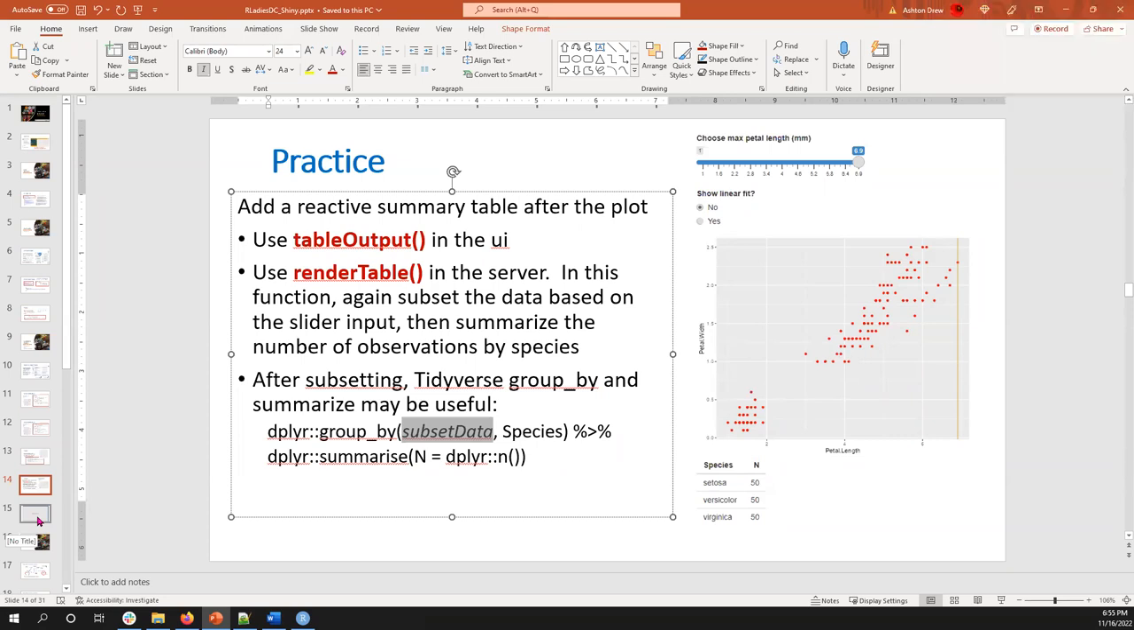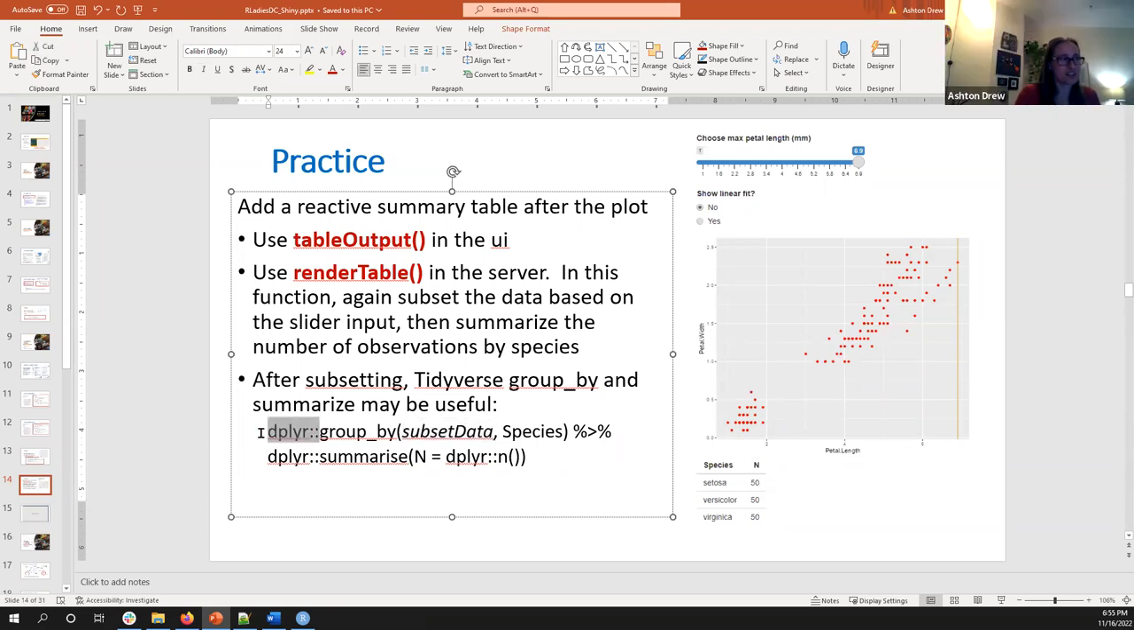There's a question: is it always necessary to use dplyr? No. I do this whenever I'm teaching just because I don't know that everybody knows which package functions are from, but this is using the package name and then the function name. It helps most of my students to remember, and you don't have to. n is also from the package dplyr, but if you have the library dplyr loaded, you do not have to use dplyr colon colon in front of your functions.